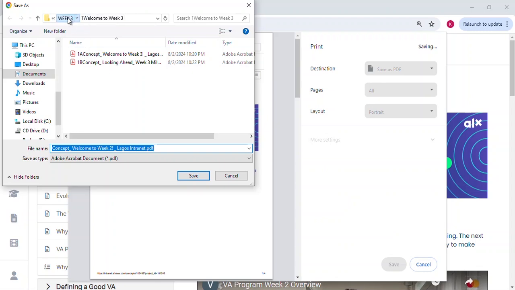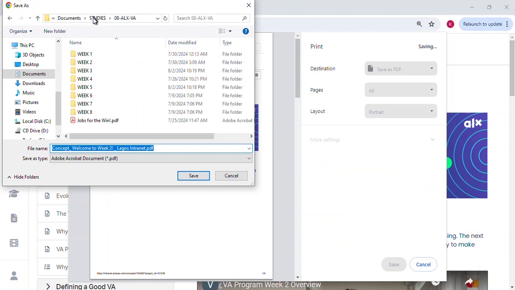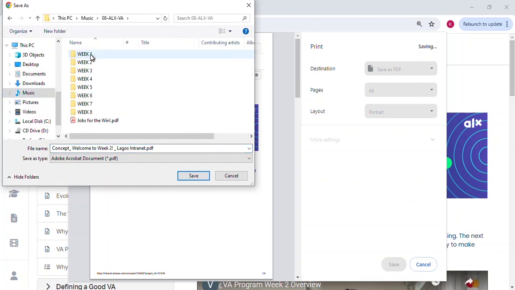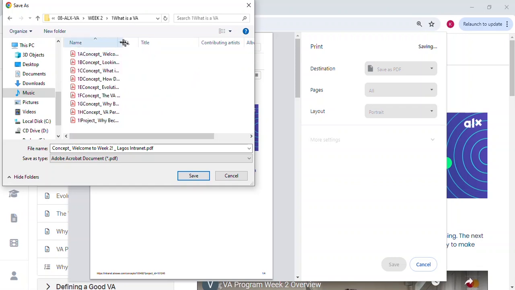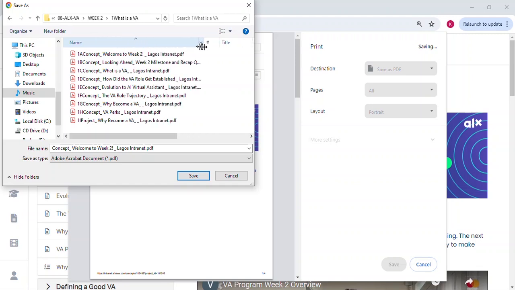Then you go into your week folder. Sorry, where am I? Okay, this is where I am. So go into my week 2, and then go into the module that I'm currently on. The name of the module is what is a VA. I go in there, and because I've saved it before, you're going to confirm the name. You're going to see that the name is the same. Have you seen concept welcome to week 2? That's the name of this first one.